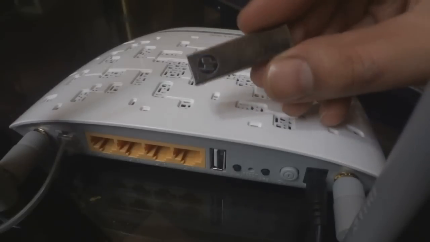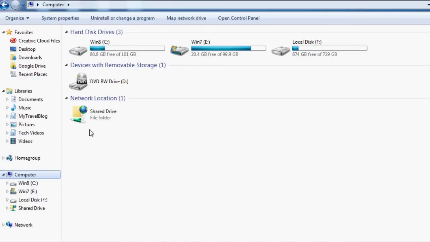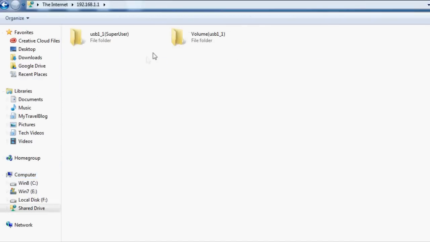What's happening, guys? My name is Amit, and in this video I'm going to show you how to connect and share the content of an external drive to various devices connected to a wireless router.